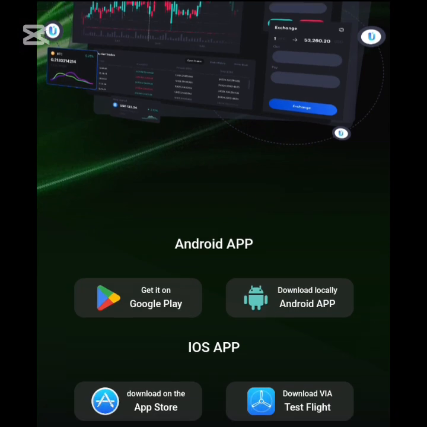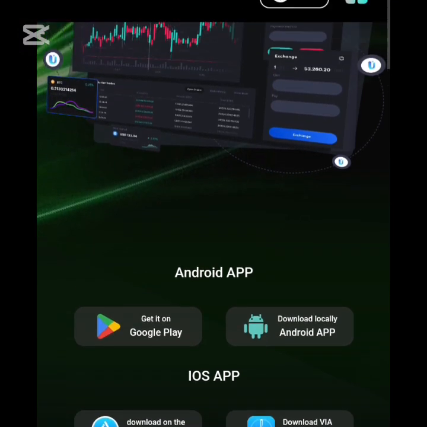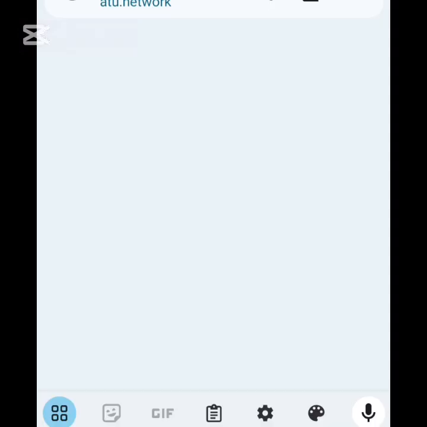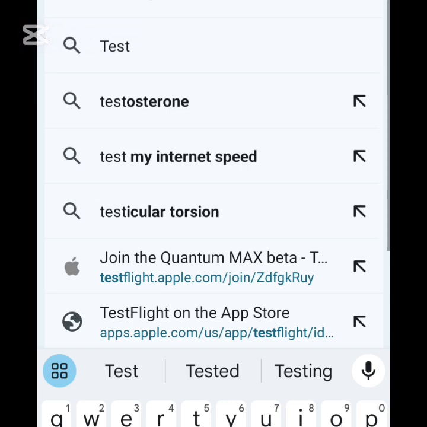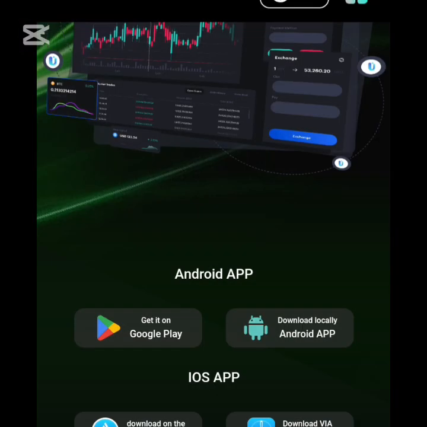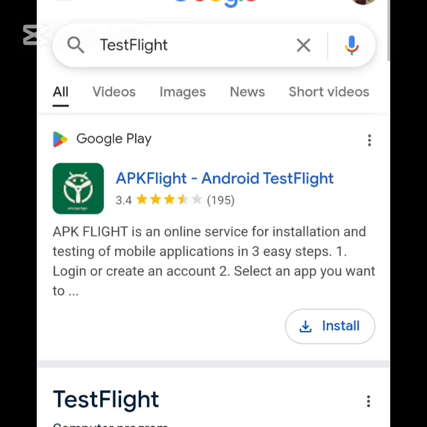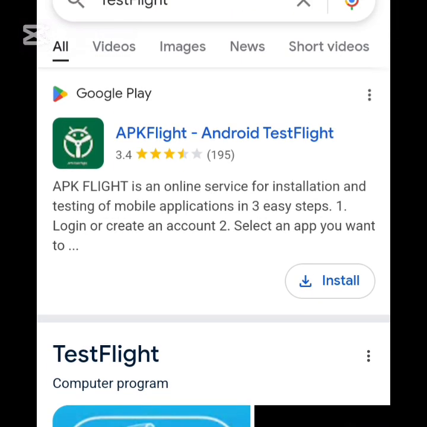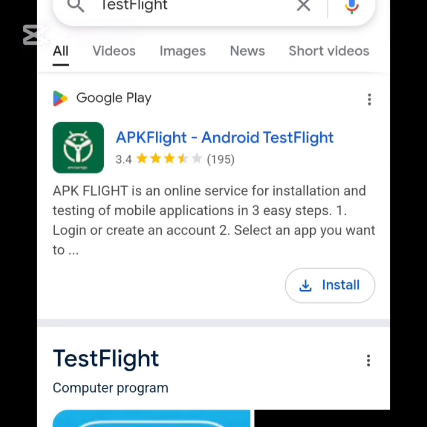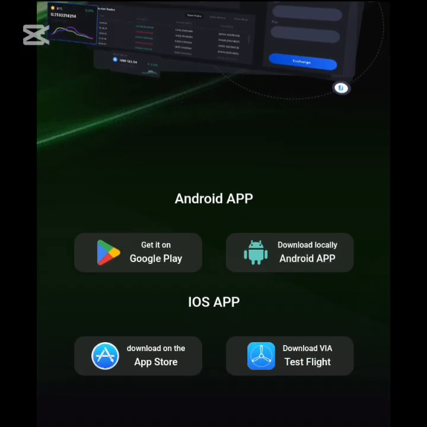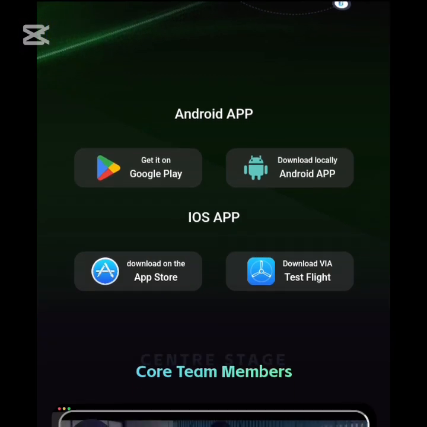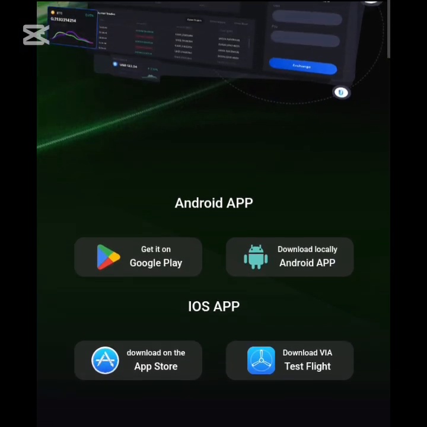For those of you using iOS, that's your iPhone, just click on your Chrome browser and type in TestFlight. So search for TestFlight and it's going to pop up. The first one here is what you're going to download. Once you download and install it, come back again to that platform and click on download via TestFlight. Once you click on it, it's going to open up on your TestFlight, and then you click on install and the app will be installed on your phone.